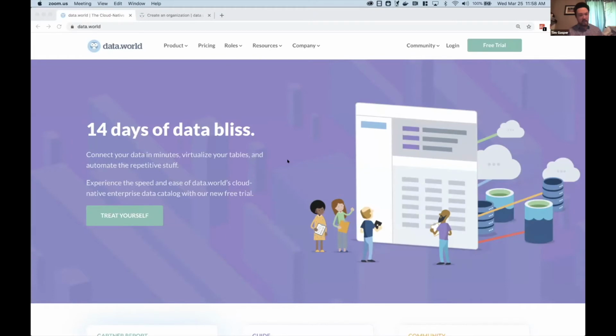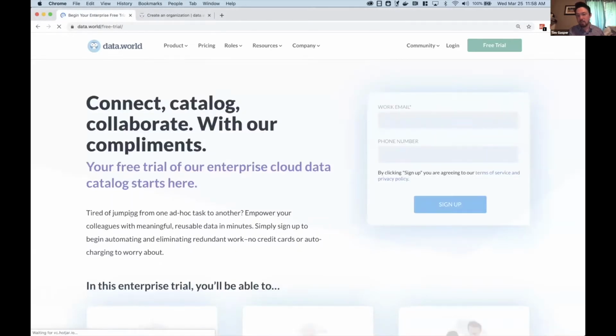So, one of the things that obviously we're really excited about is our launch of the enterprise free trial on our website. If you go to data.world, you can see that we've got this nice hero takeover here, 14 days of data bliss, fully powered enterprise free trial, 14 days. You just hit treat yourself and you can actually go and sign up just with 2 fields here, your work email and optionally your phone number.